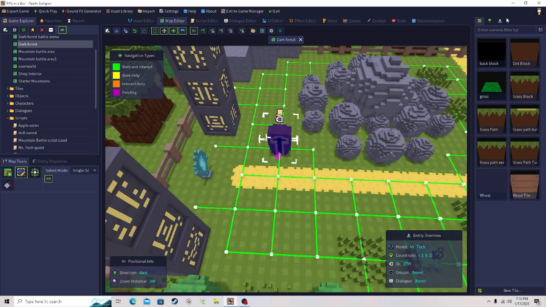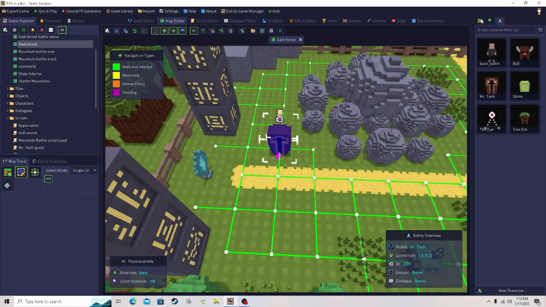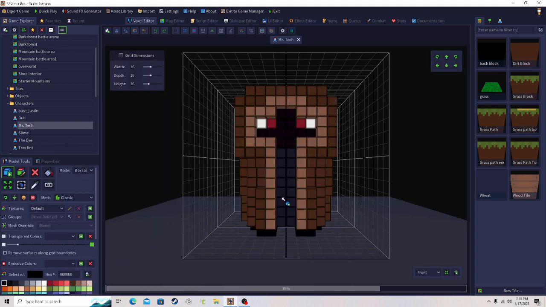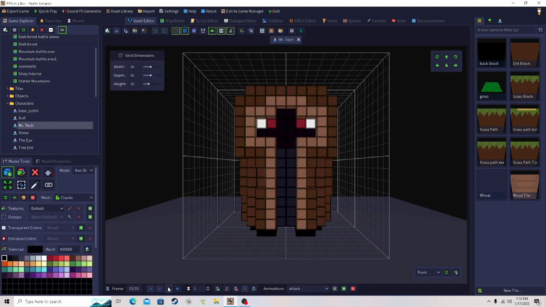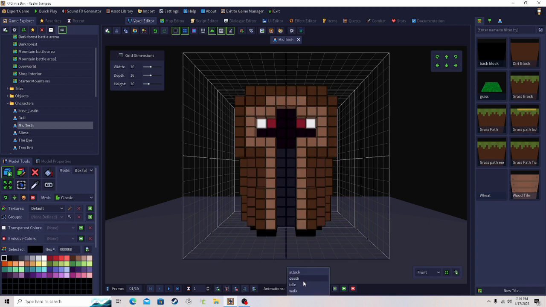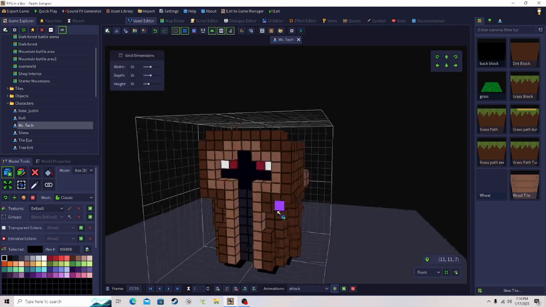So first off, you get your character, which I already have, Mr. Tech. Mr. Tech, I can pull up right now. He's my companion. Load him up right here. You got his sprites, animation. You got different animations: idle, attack, walk. You got walk. You got attack, and then we got stuff like that.